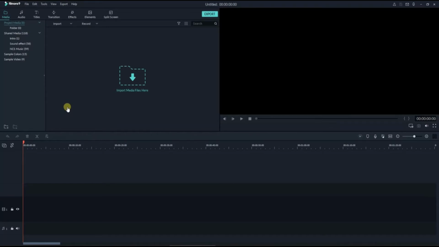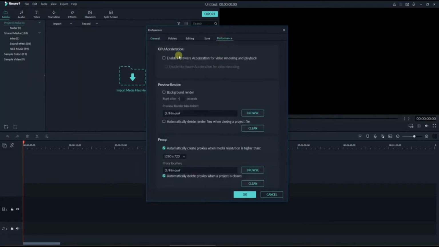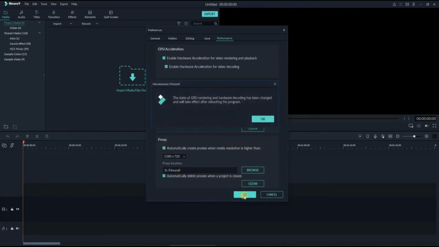Before importing media files to start editing, I would recommend you change the preferences settings to get the best performance when using Filmora. To do that, go to File. Select Preferences, look at the Performance tab. Here you'll need to enable hardware acceleration for video rendering and playback. Check the Automatically Create Proxies option too. Now you'll need to close this window and restart Filmora to apply these settings.